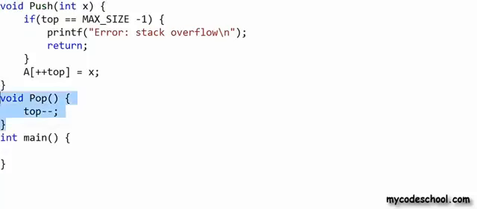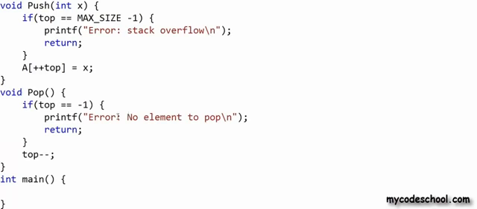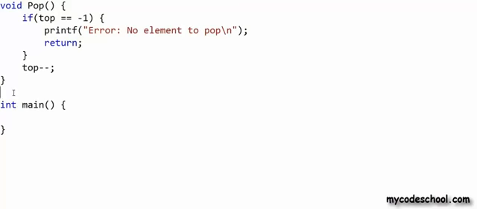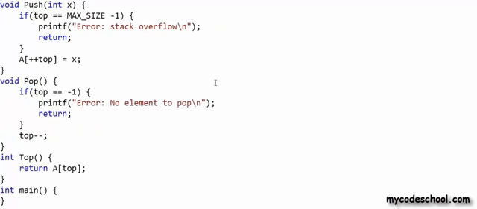Okay, now this is my pop function. I'm simply decrementing top. Here also we must handle one error condition. If stack is already empty, we cannot pop. So I'm writing these statements here. If top is equal to -1, we cannot pop. I will print this error message that there is no element to pop and simply return. Now let's write top operation. Top operation will simply return the integer at top index. So now my basic operations are all written here.